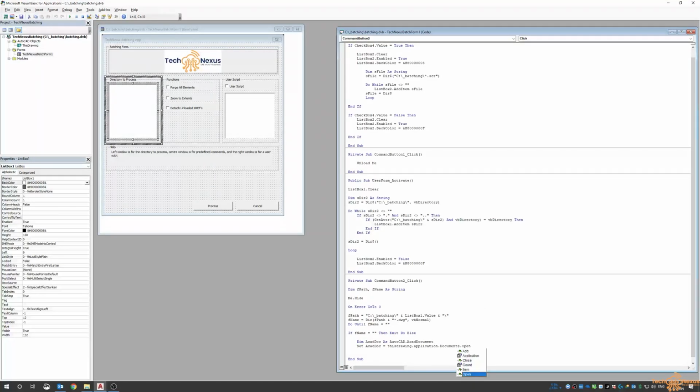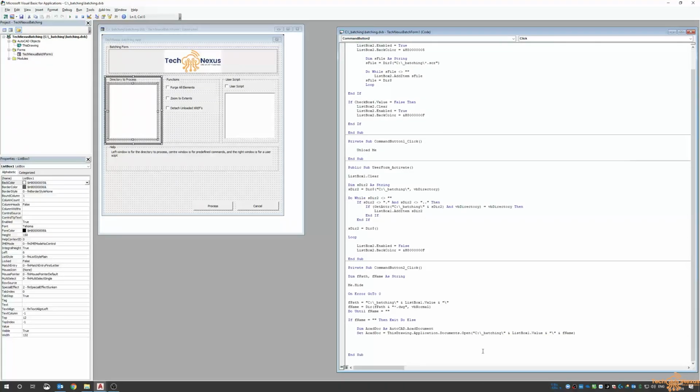So ThisDrawing.Application.Documents, we're opening a file. So it is going to be quotes, C drive batching, slash, close, and the ListBox1 value, so the directory value, and close the trailing slash and the file name. Okay, so it's open the directory, the subdirectory, the trailing slash, and the file name.